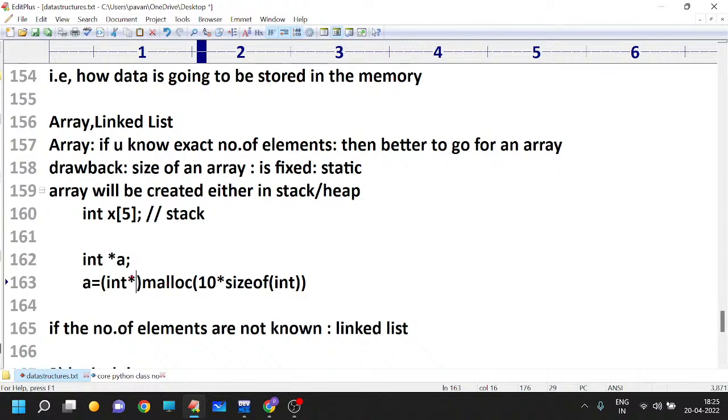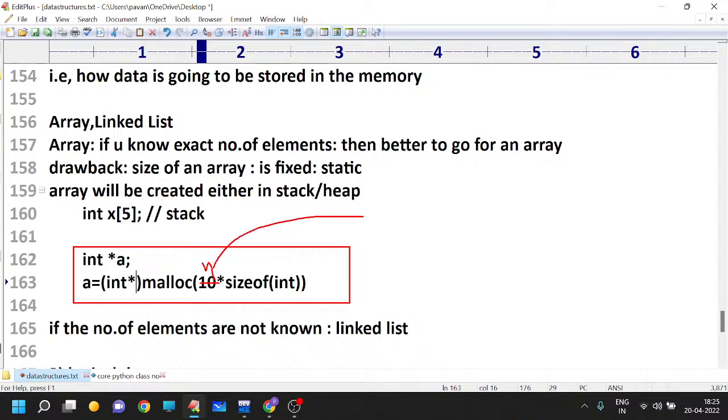Now here also we are creating an array only. But instead of 10, I can write n here. The n value will be provided by using scanf at runtime.